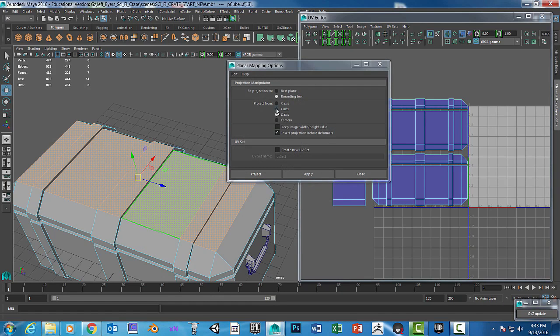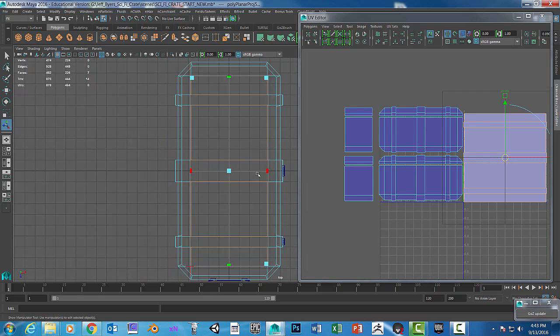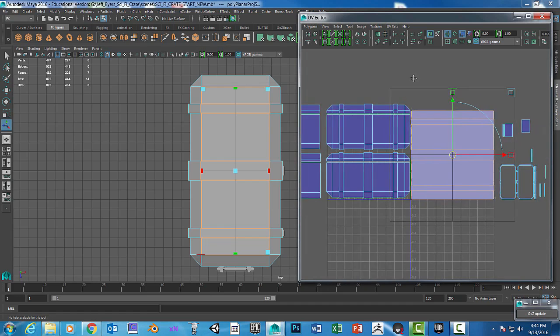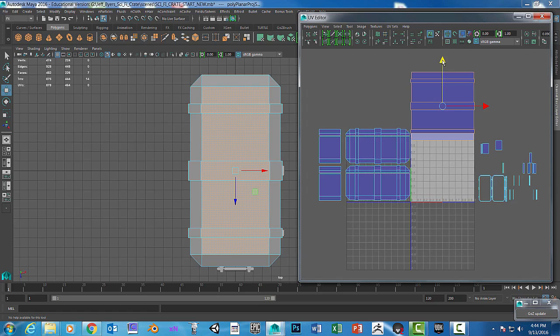And this time we're going to go in the Y direction and click on project. So now we're going to go to the top view, okay, like that. Hit the 5 key, and we're going to make the top look like this. So I'm going to hit the W key, move that up out of the way, and we just need to scale that down like that, so it's proportionate. Okay, there we go, perfect.